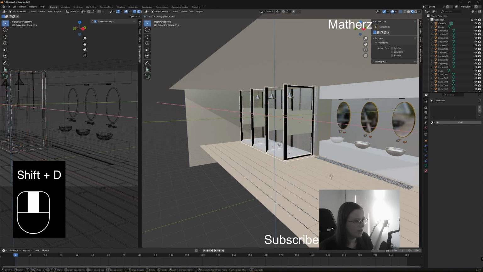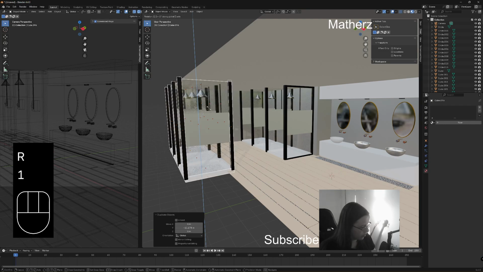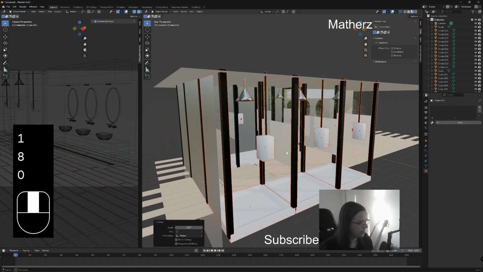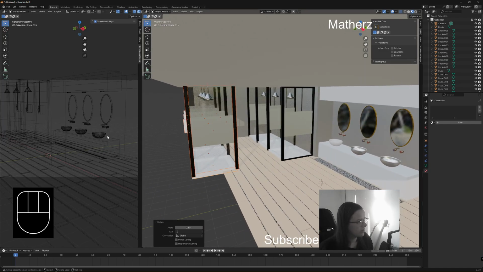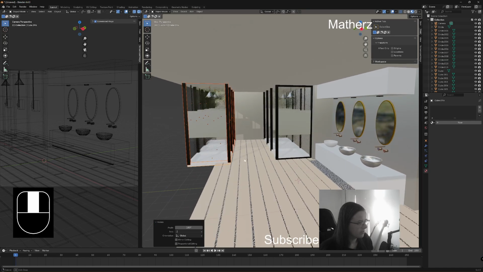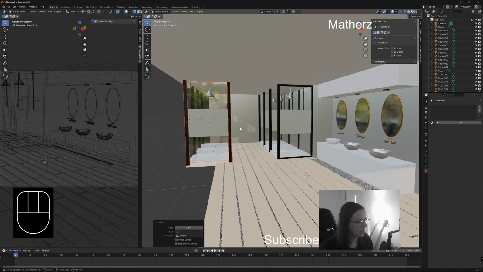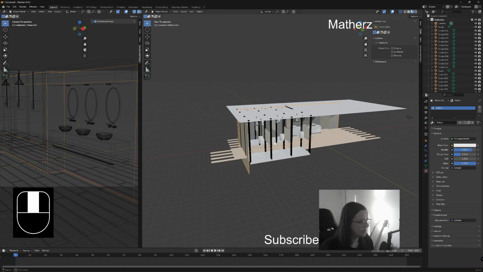So let's Shift D, rotate this by 180. So now we've got some nice little shower cubicles at the side right here. We can take this wall and we can start wrapping it around this side.